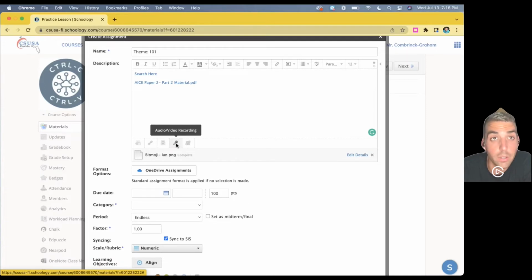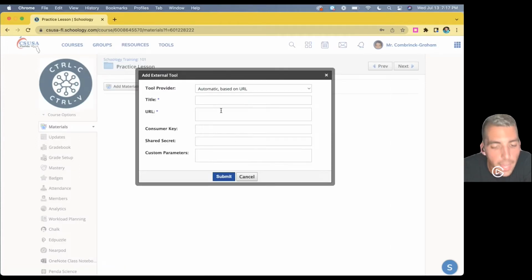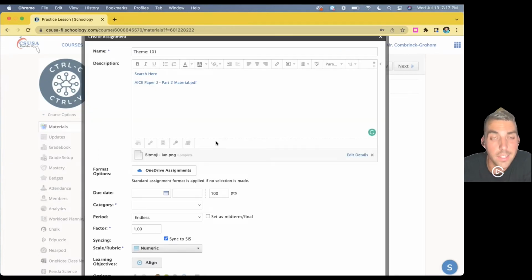I can add an audio recording or video if I want to, straight from Schoology. And then there are some other tools in here that I haven't played around with, but again, Schoology is built to do a lot of things even I myself haven't explored. So keep exploring if you want to learn more about those.